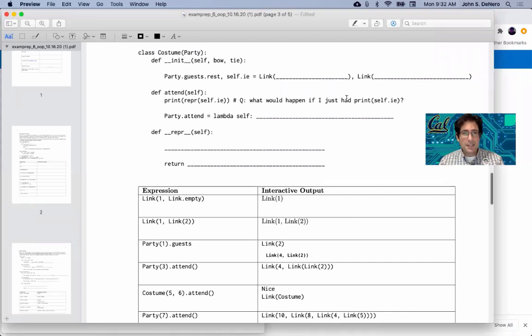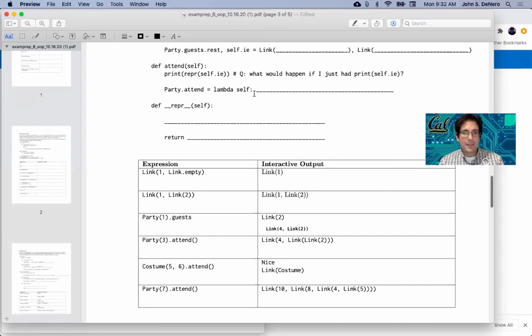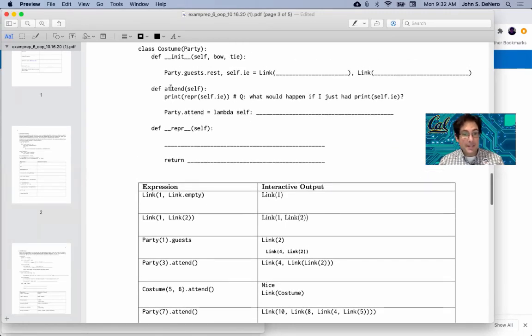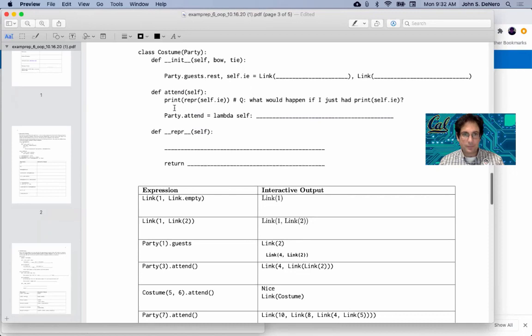Okay, what's going on with this costume party? Well, let's take a look. So when you call costume, you pass in a bow and a tie, which is going to update party.guests.rest somehow, and it's going to update this instance attribute. And then we're going to attend, which calls this. It doesn't necessarily call the party function at all. What it does is it prints a repr string for self.